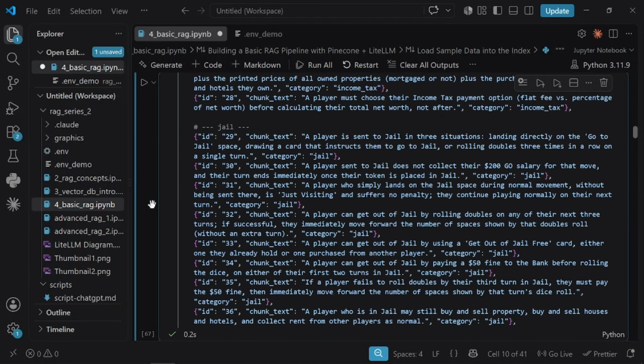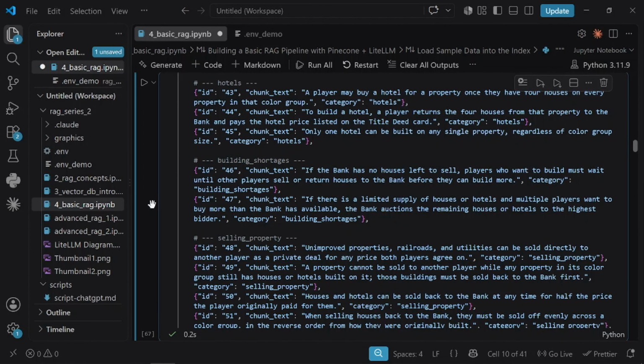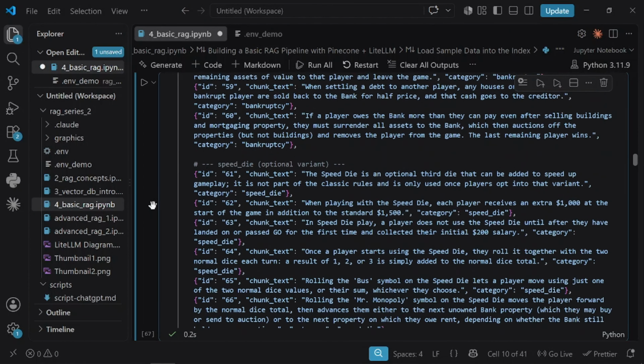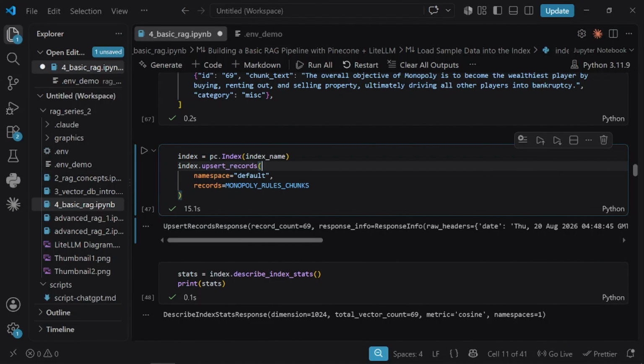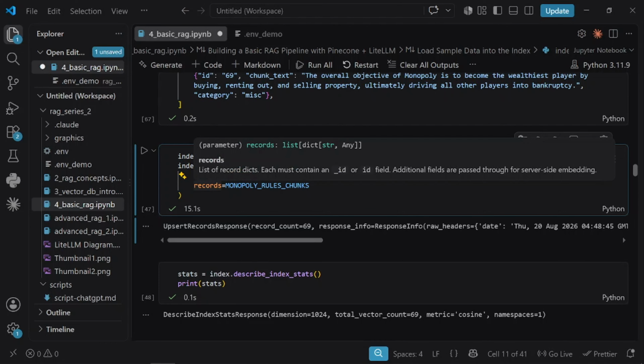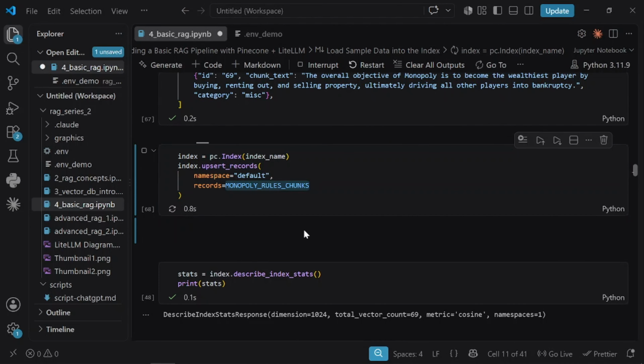So let's scroll all the way down. You can see all the different chunks we have. These are all just different rules of the game of Monopoly. And we will run this upsert records function to insert all those chunks into our index.